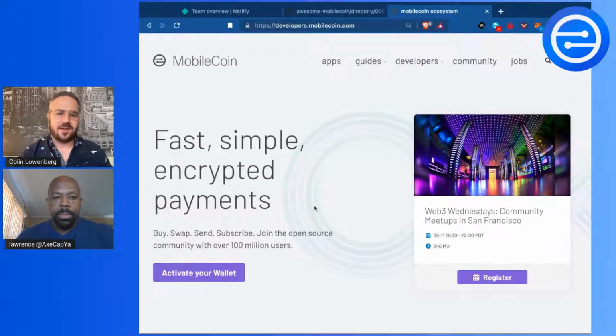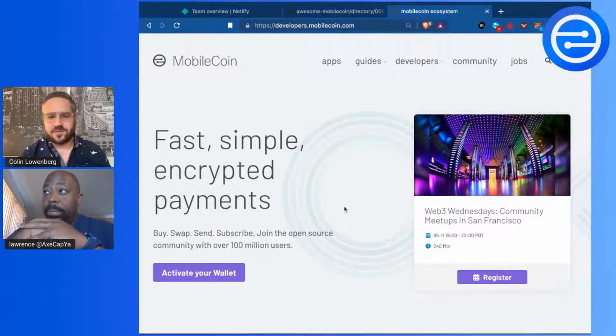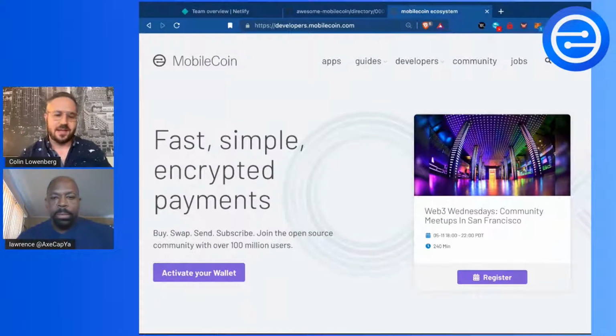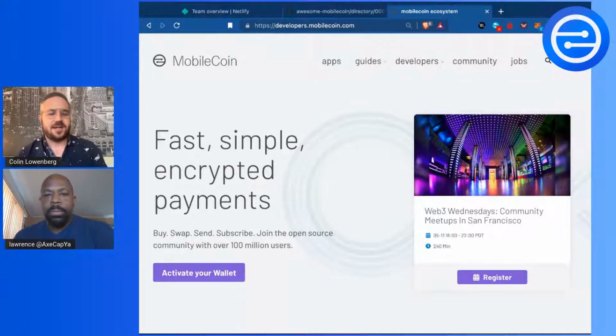This website right here, if you go to developers.mobilecoin.com, you can follow along with us. We're going to take you on a little tour of the website, talk about why we're building this and what we're trying to build here at MobileCoin.